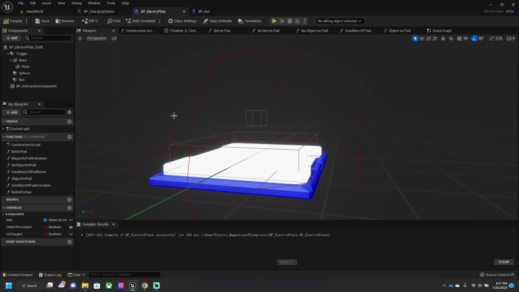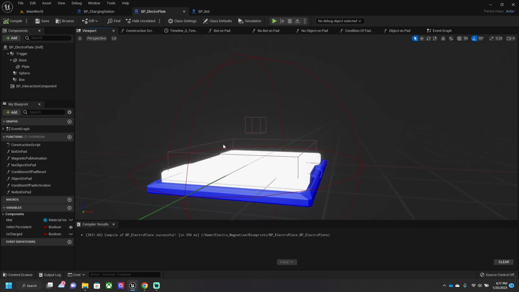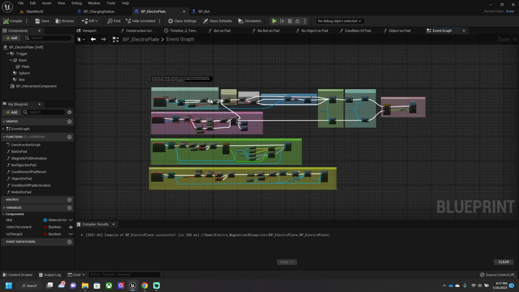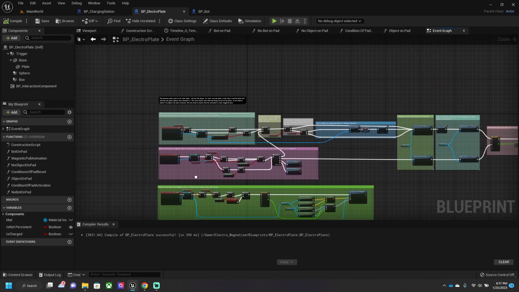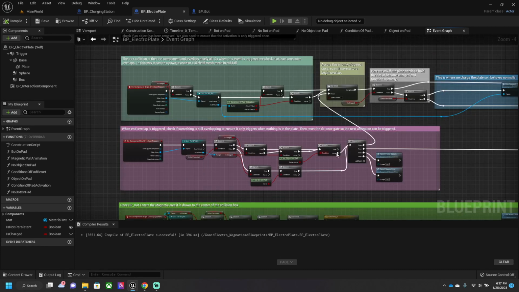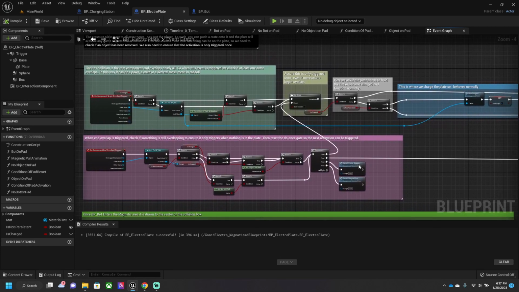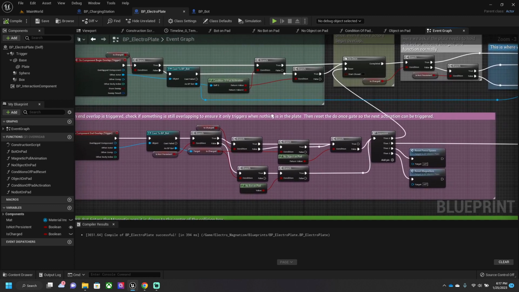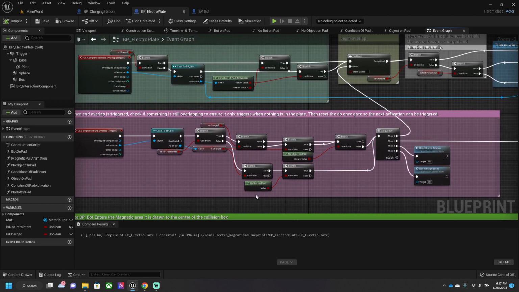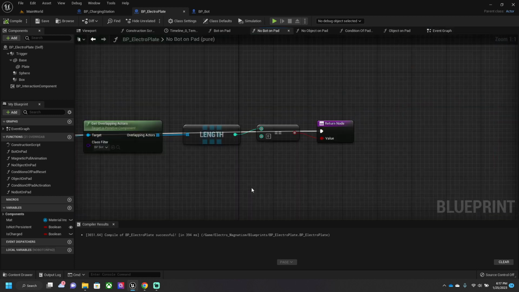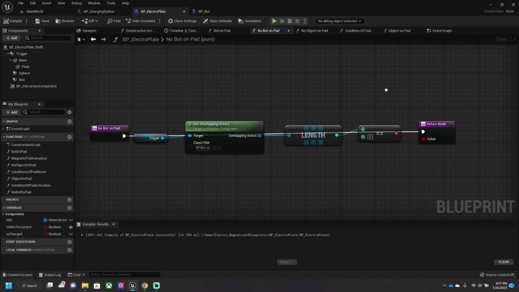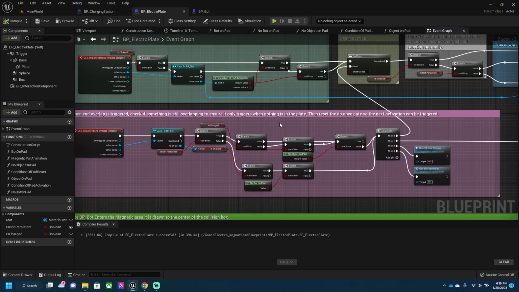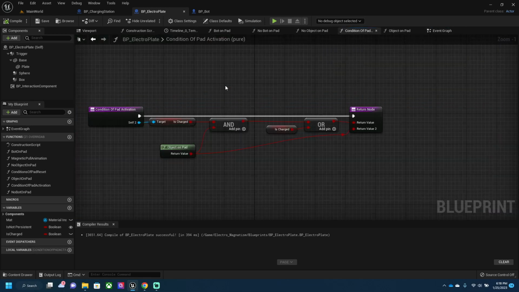Going to the electric plate, you'll see that I've added a sphere and another target box on here, just like on the StackObot. And we have to ask ourselves several questions before we can get going with the functions of this plate. A lot more logic has been placed in here. For example, we're going to ask ourselves in these functions, is there a bot on the pad? We just pulled the same overlapping actors functions and collapsed it down.